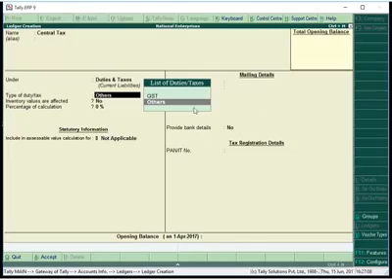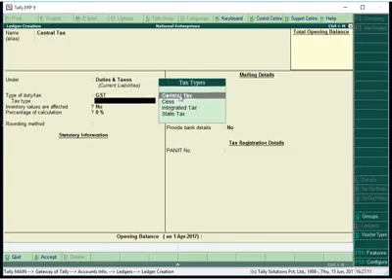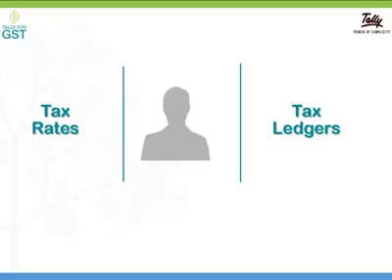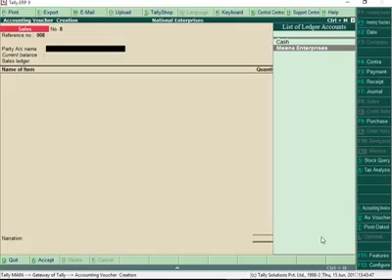Select GST as the type of duty or tax. Select Central Tax as the tax type. Enter the percentage of tax if tax rate is not defined at the company level, stock group level, or stock item level. Save tax ledger. Now that all the basic information is in place, you can start recording GST compliant invoices. Let us take the example of a sale transaction to see how tax is calculated.